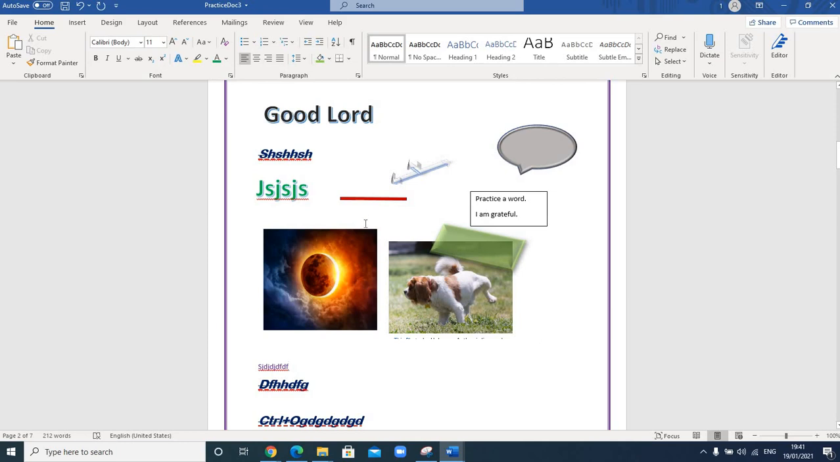So we've just learned how to use a text box, which is different from normal typing, creating or applying a word art, and also applying colors to your text. And with this, we have come to the end of the topic, graphics and design.